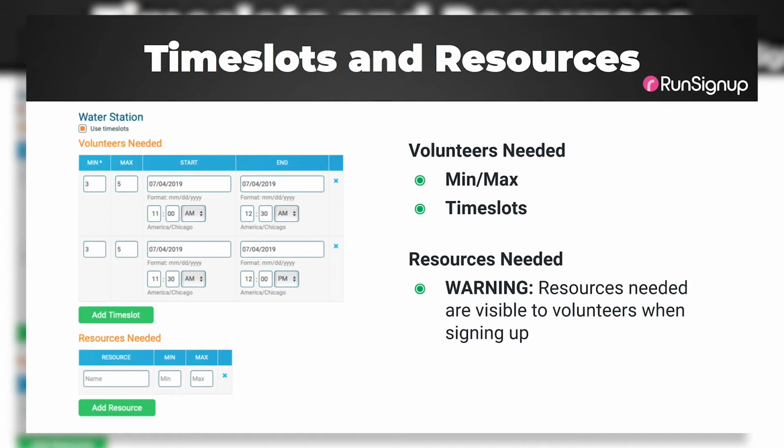We also have this section down at the bottom that says resources needed. This is visible to your volunteers when they go to register. So don't use this as a list for yourself, like a to-do list, like, okay, I need tables, I need cups, etc. This is going to be visible, and this is resources that you'd like your volunteer to bring to the race or to their position.